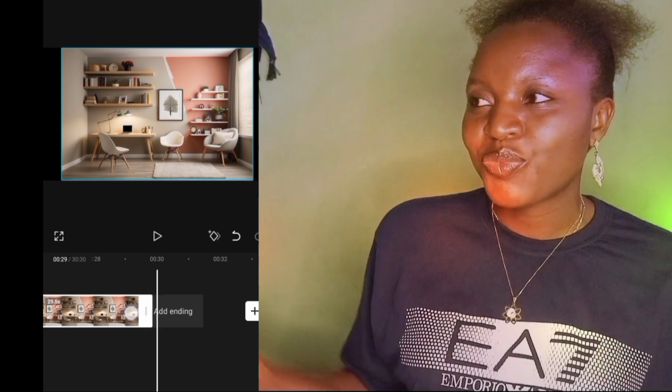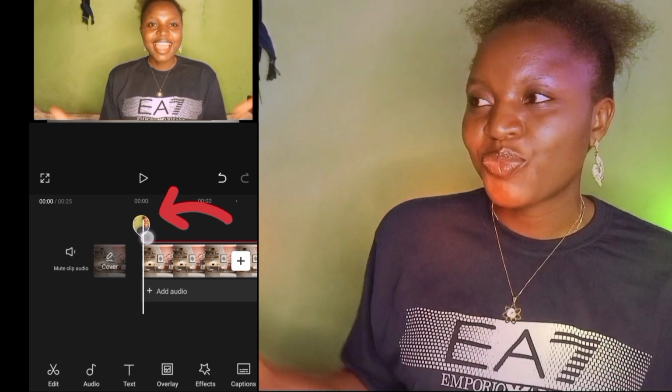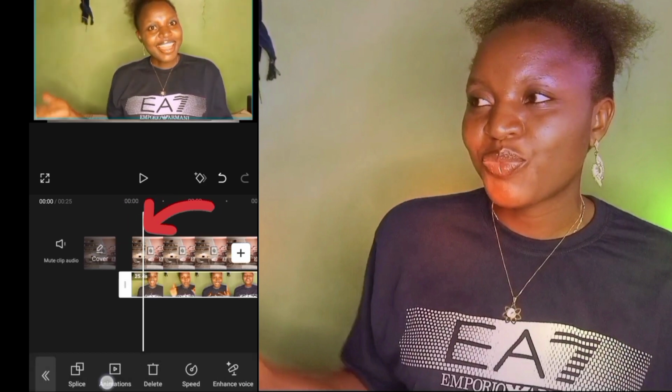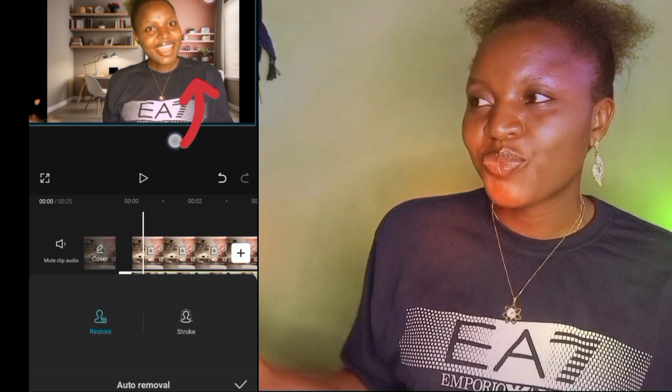When this is done, we want to make sure that the length of the background is equal to the length of the video. So drag to reduce or increase the length, but either way make sure both lengths are equal. Okay, that way you have a seamless video. Click on your image over here, scroll the icons below and click on remove BG. Click on auto remover, and once that is removed, resize your video to fit on the canvas.